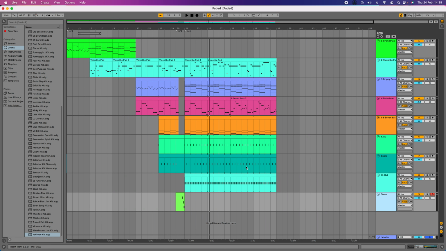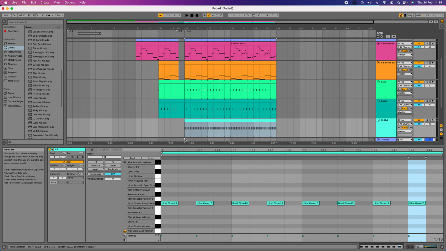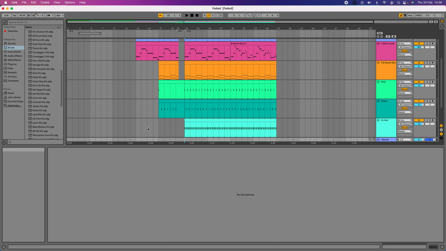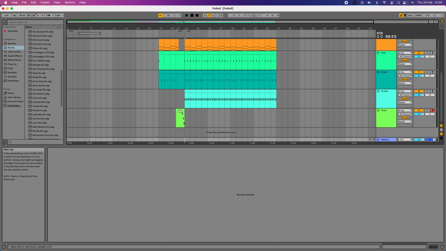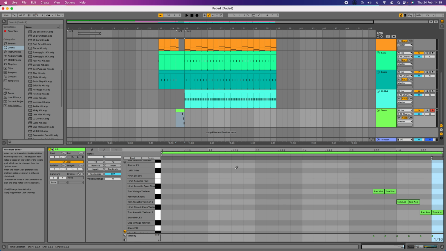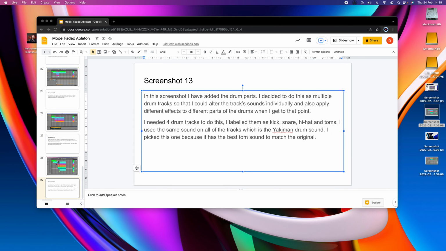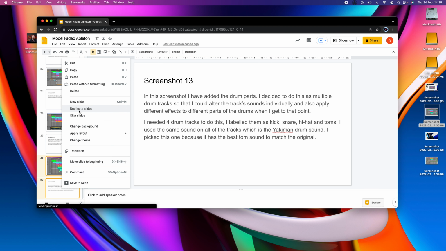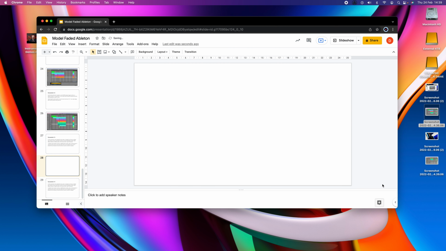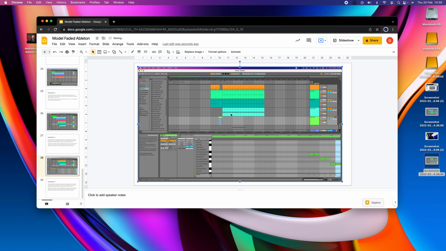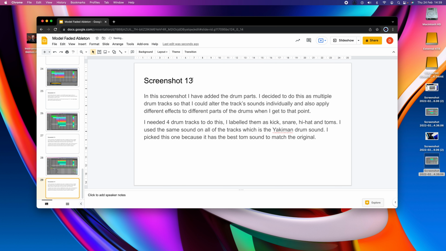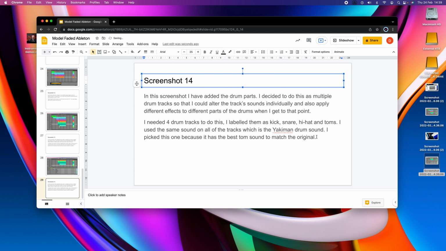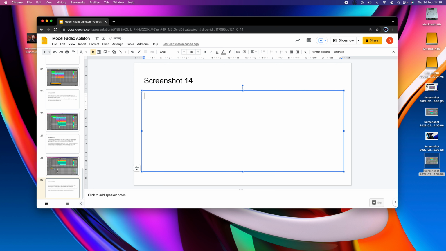It will be worth at this point, I think, having an extra screenshot of the drum editor, and I'm going to do that on just the toms. So I'm going to go screenshot with the drum editor open. I'm going to duplicate this, take out that, put that in, call this screenshot 14. Okay, and then I'm going to describe how I did the drums.